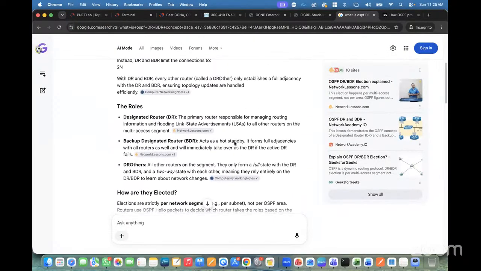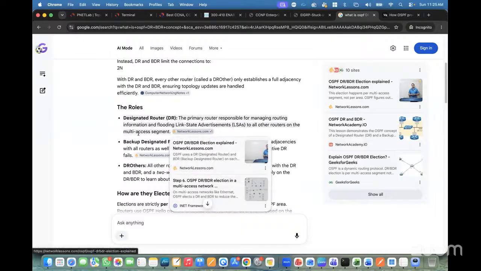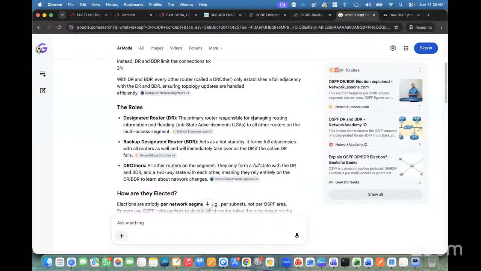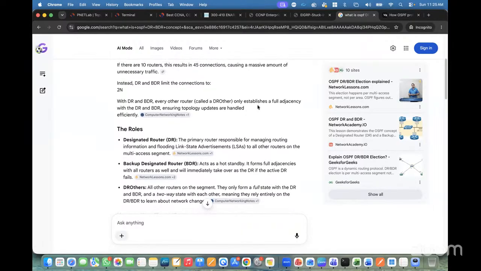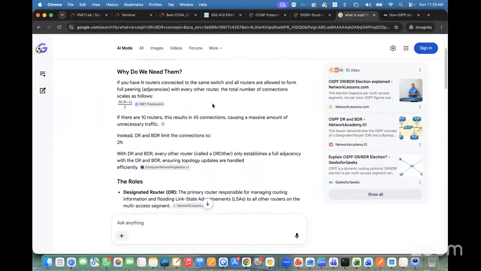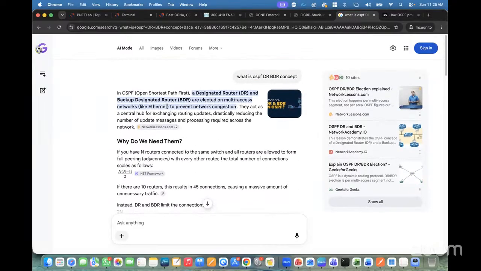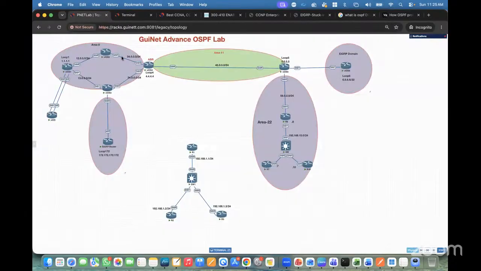So you can see here, multi-access network, primary responsibility managing. Okay, leave it. So you can read it. So you can see, like Ethernet, it prevents network congestion. So each segment we have.